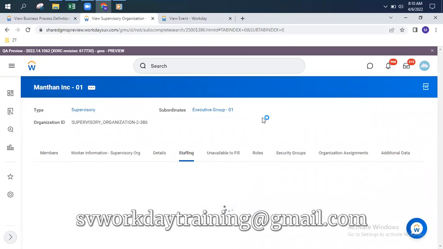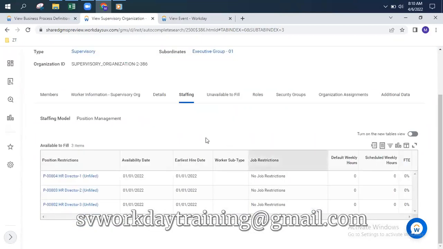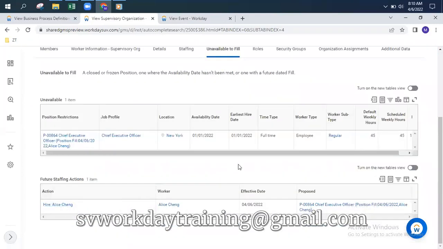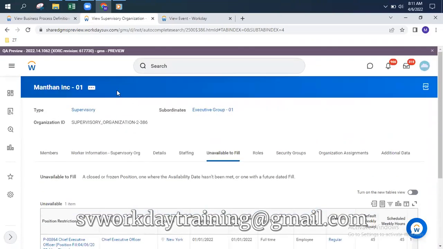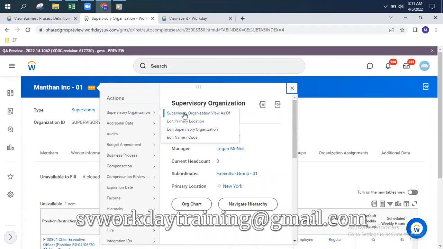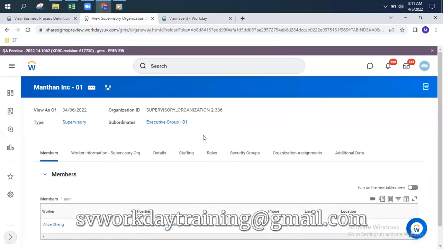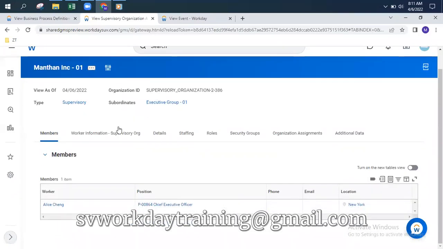So I go to staffing and I'll get to know here. It's unavailable to fill, and it gives me this information because see, effective is the 6th. Since the server where I am located has not reached the 6th, it is not showing up here. But we can still go ahead and look for the information. I go and say view organization as of, see, the date is the 5th and I hired an employee on the 6th. So I say, please show me the organization as of 6th of April. And it says, if you're looking at 6th of April, you see Alice Chang is an employee.